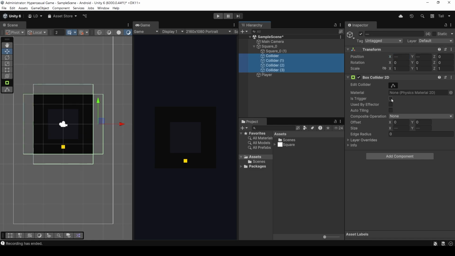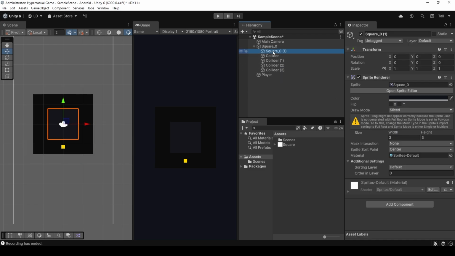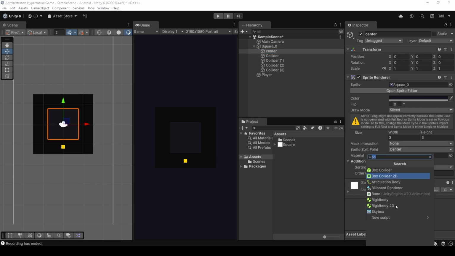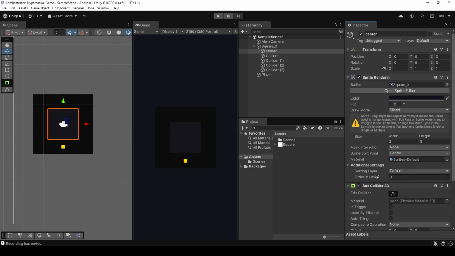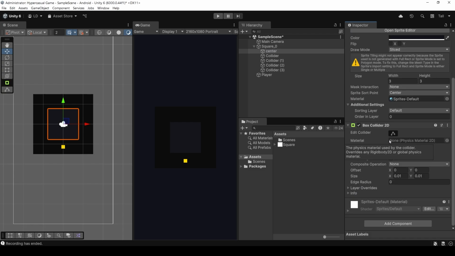Make sure to check the is trigger option on all of them. Now, let's add the box collider 2D to the center square as well. And again, make sure is trigger is enabled. This will allow us to detect interactions with the wall and center without applying physics.